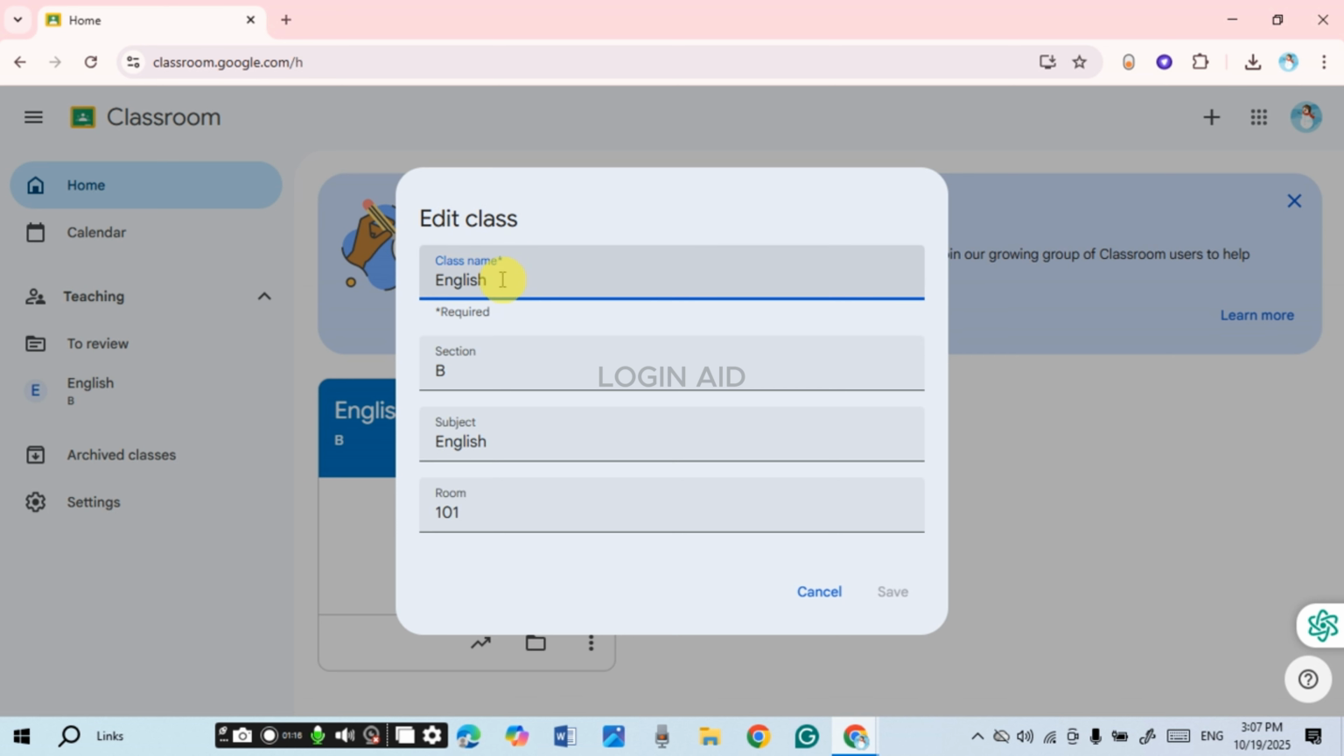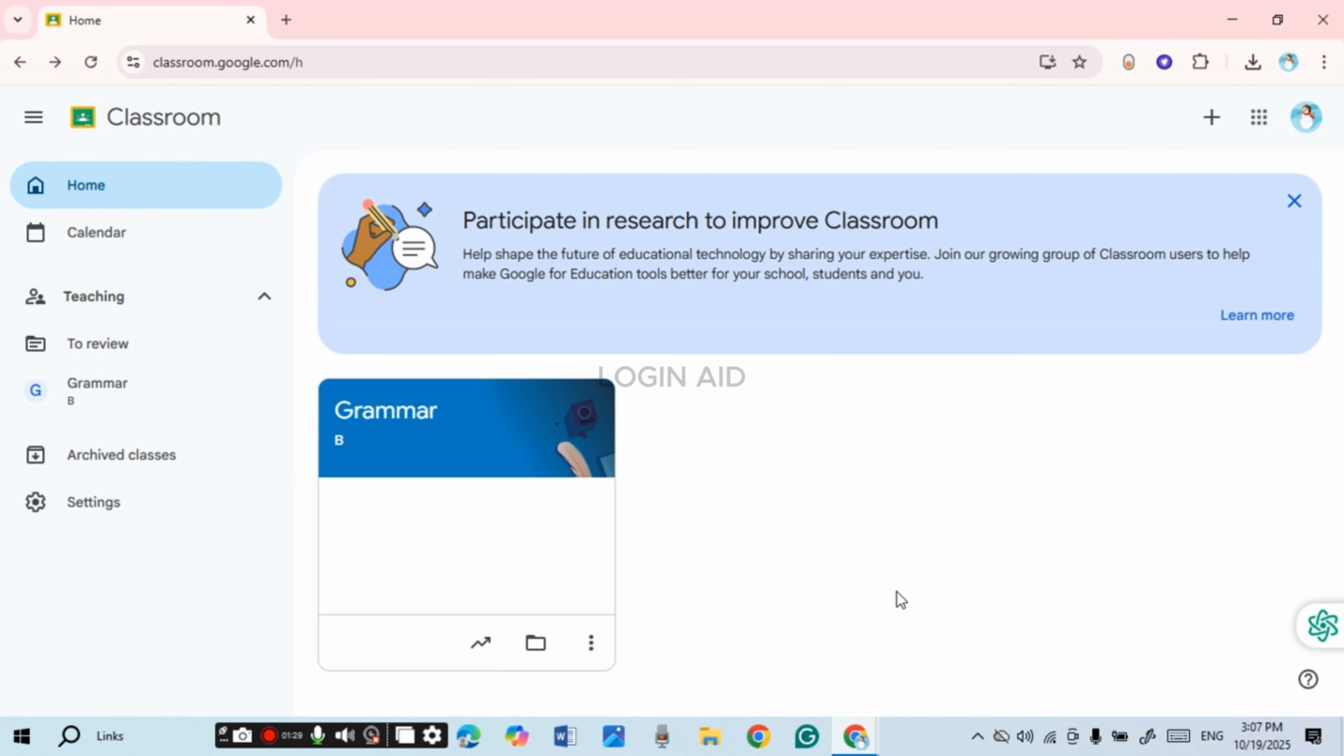So if you want to change the class name, click on the field of class name. Now erase the initial name. Now what you have to do is enter the new name over here. After you do that, click on this option save that you can see on the screen. Now wait for a while. Now you can see over here the name of the class has been changed.